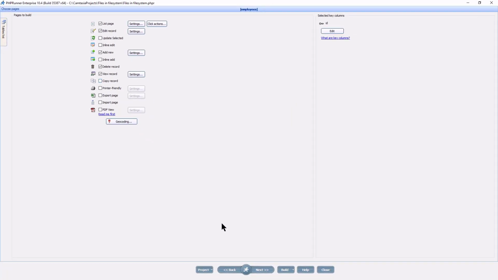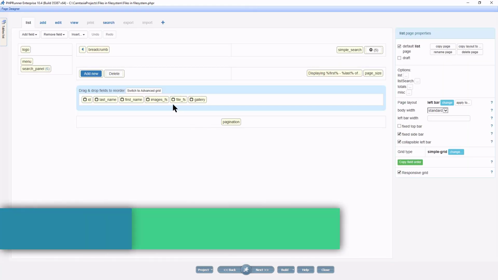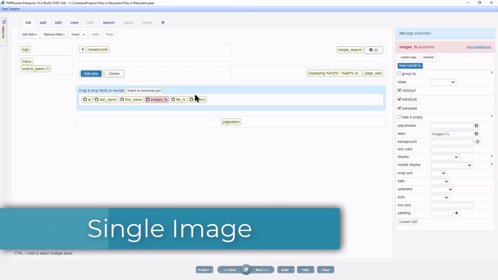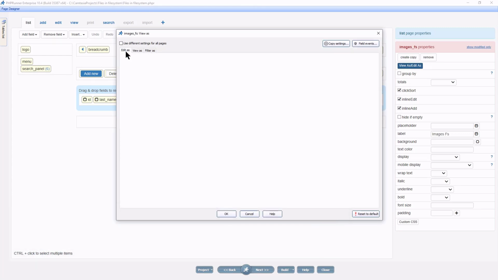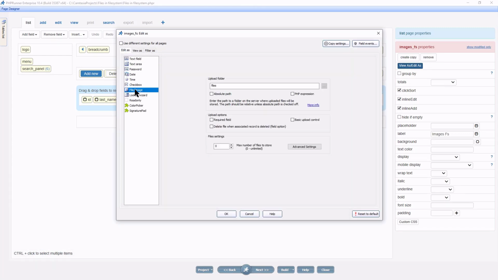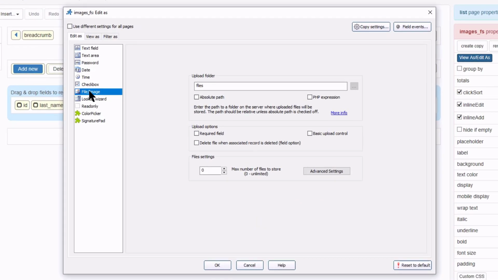Going straight to the page designer, select the field images_fs and click on View as, Edit as. Click on Edit as and select File/Image. The upload folder is the name of the folder you would upload or store the files into. This folder will be automatically created by the software should it not exist. You may also rename it to something else.